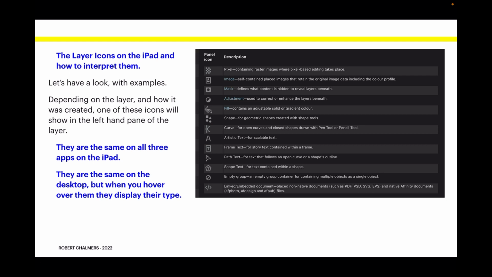Depending on the layer and how it was created, one of these icons will show in the left-hand pane of the layer. They're the same on all three apps on the iPad. They're the same on the desktop, but when you hover over them on the desktop, they display their type. They don't do this on the iPad.